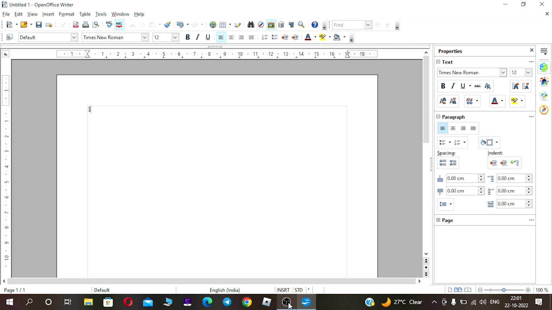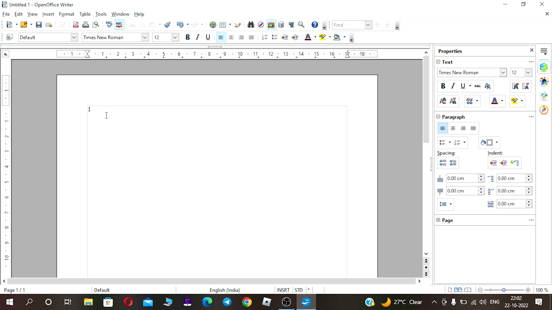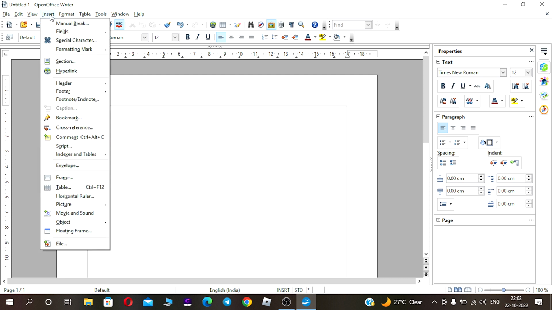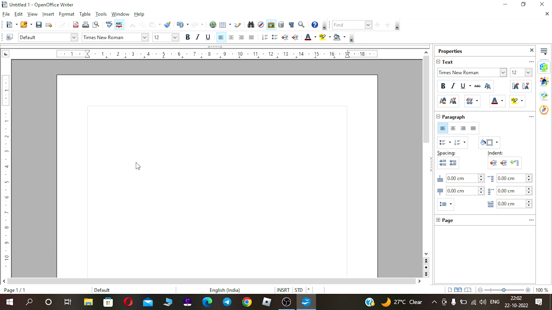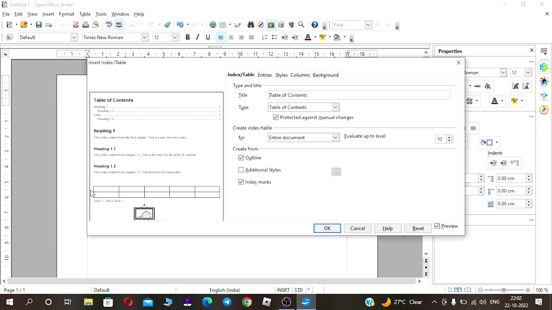Hello dear students, I am going to explain to you how to manage and customize our table. Okay, how to create a table. Go to Insert in Apache OpenOffice Writer. Go to the Insert option, Indexes and Tables, and Tables. Before that, what we will do is create a table.